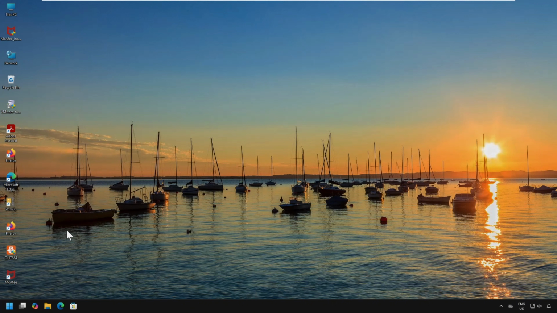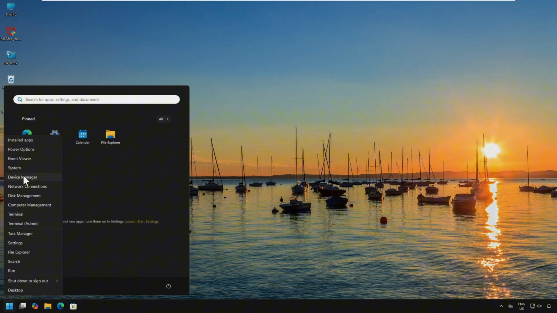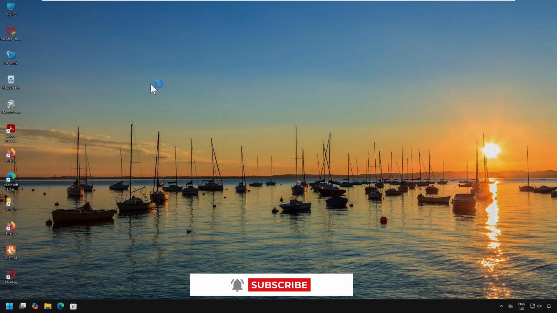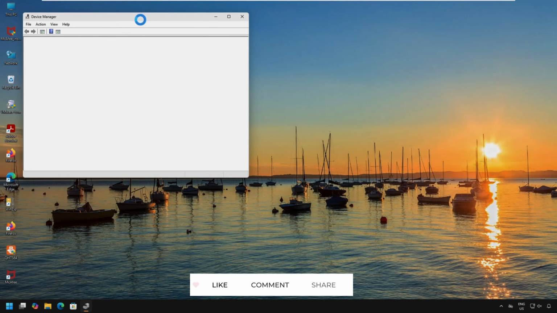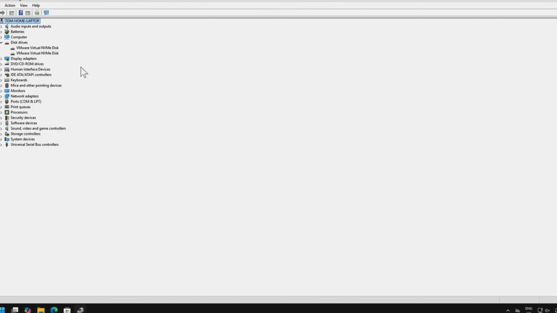To check if the drive has been detected, you can right click on the Start, then you will get an option Device Manager. You click on Device Manager. Once you click on Device Manager, you will see under the disk drives there will be multiple drives. Depending upon how many drives you have been using on your laptop, all the drives will be listed here.